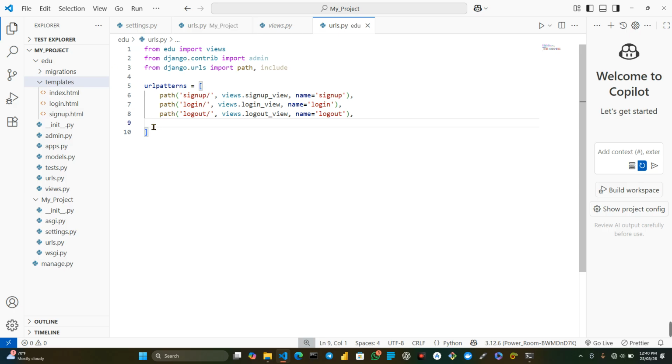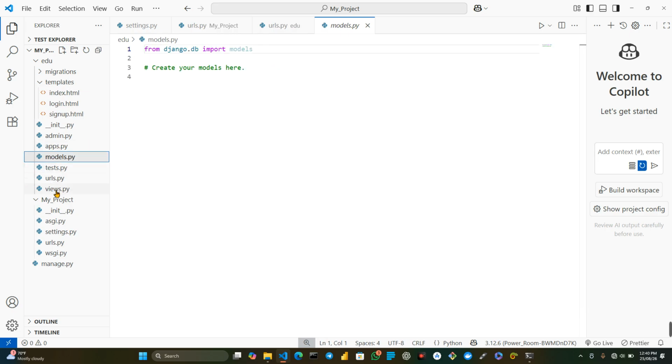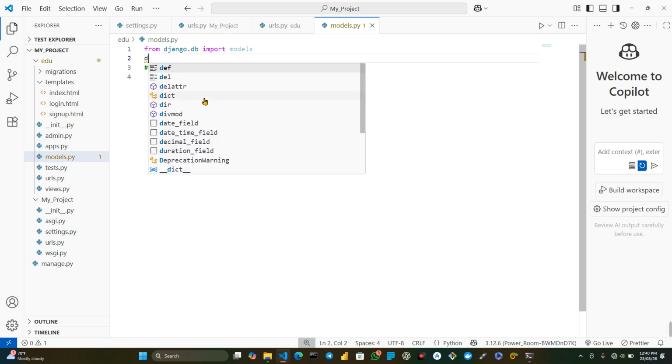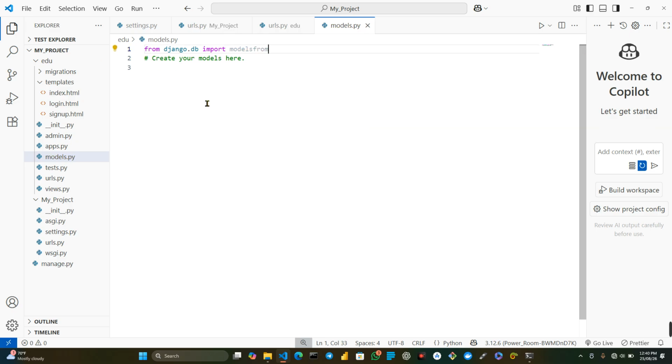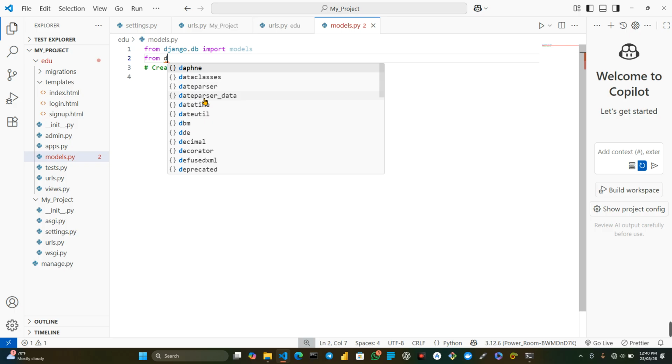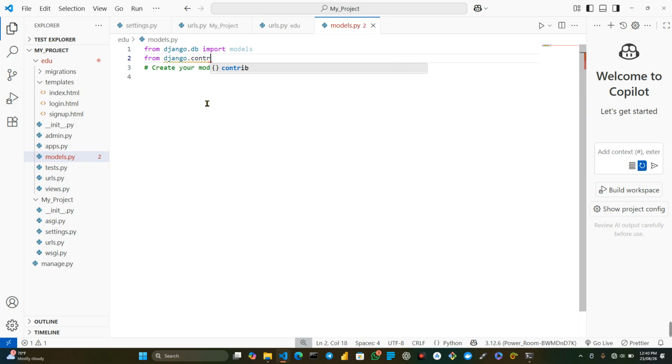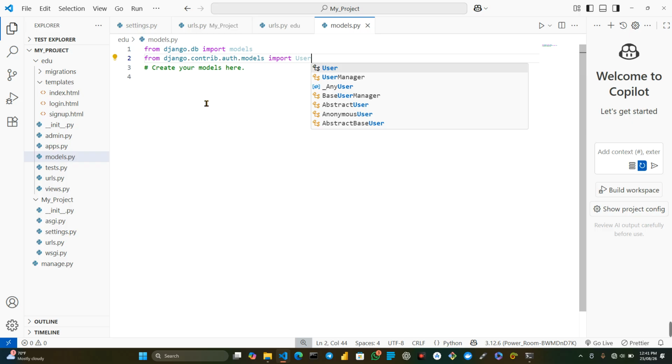For now, the next thing we're going to do is to go into our models. Look at our models inside our app. So here you are going to import user. And how do we import user? You don't need to memorize. You come down here, you say from django.contrib.auth.models, then import User. Good, you have imported the user.